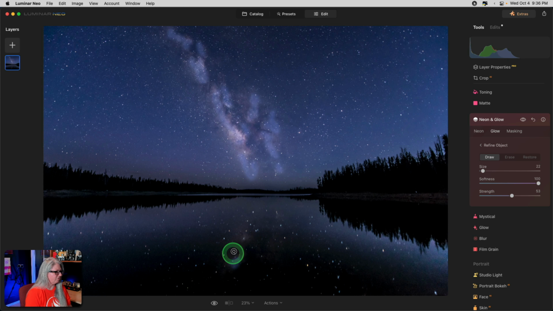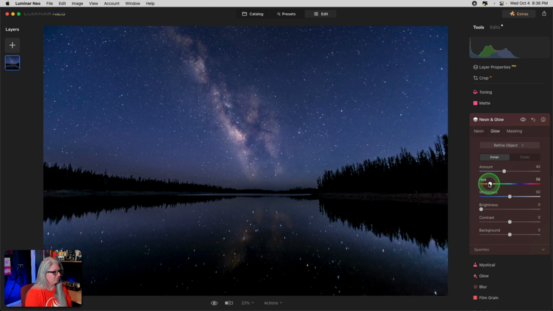Don't forget there's a reflection in this image as well. So always look around to make sure where else the light might apply. Now let's go back and refine it. I want to have a magenta color, something like that. We can define how much saturation. We can even brighten it. So it's another way to bring out the Milky Way in your image.